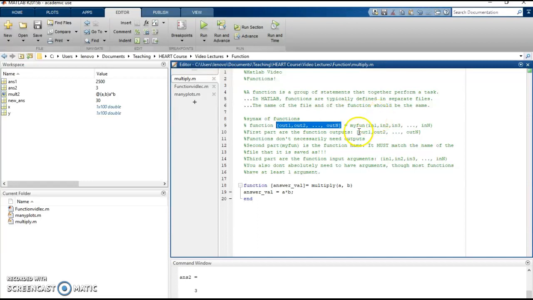And then you have your function name, which you want to make sure matches whatever the file name is. So my function name is multiply here, so the file name is also multiply.m. So you want to make sure those match, or it'll give you an error in Matlab. And then this last set of information is the arguments that you are passing to your function.